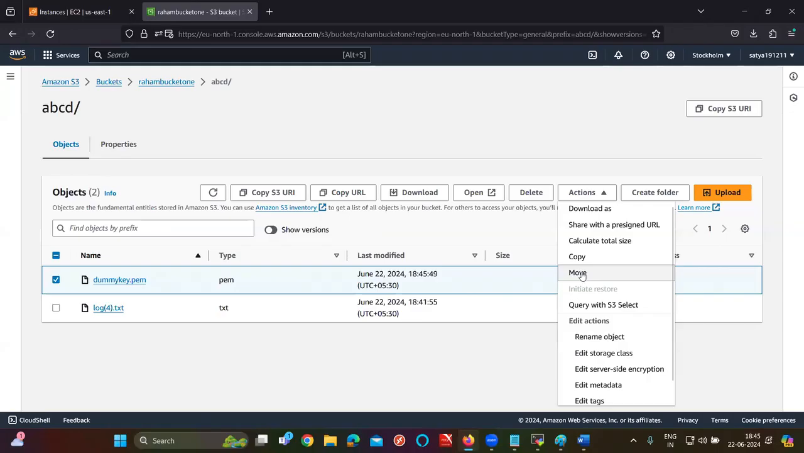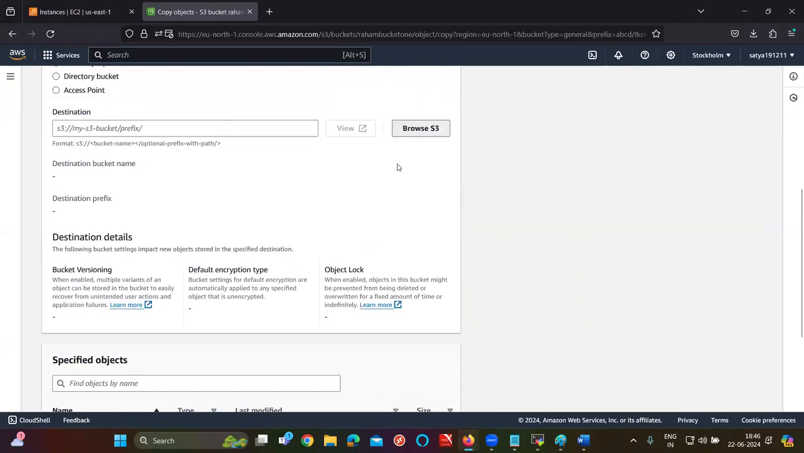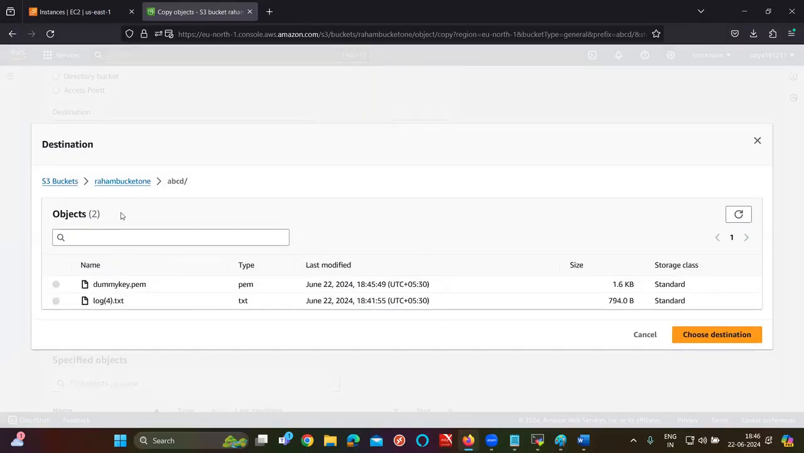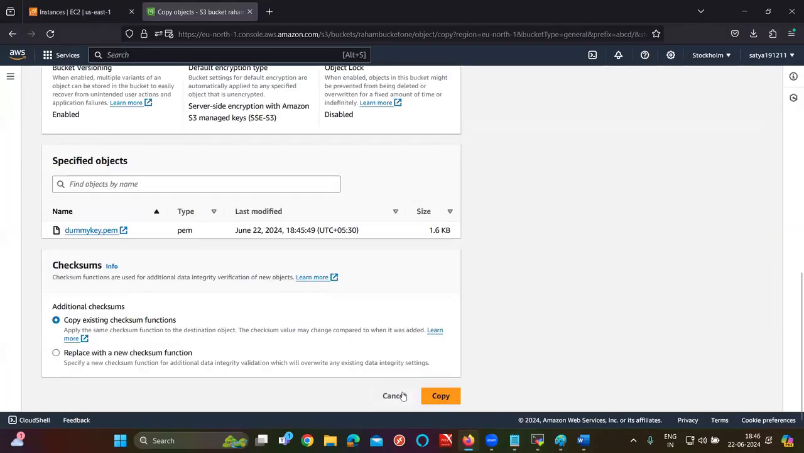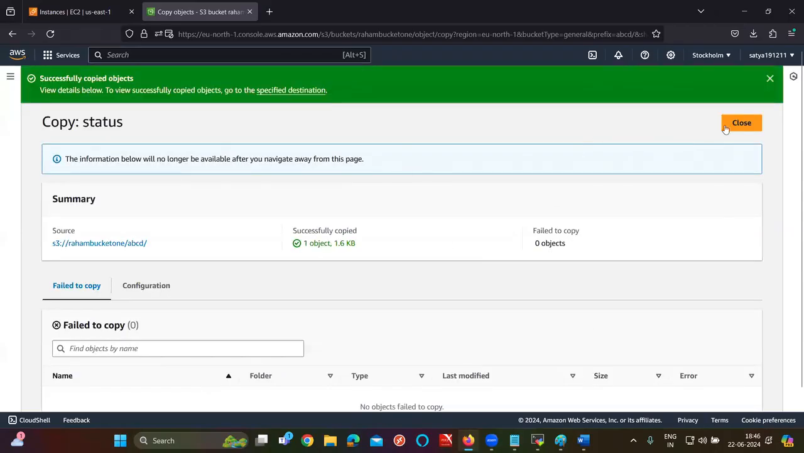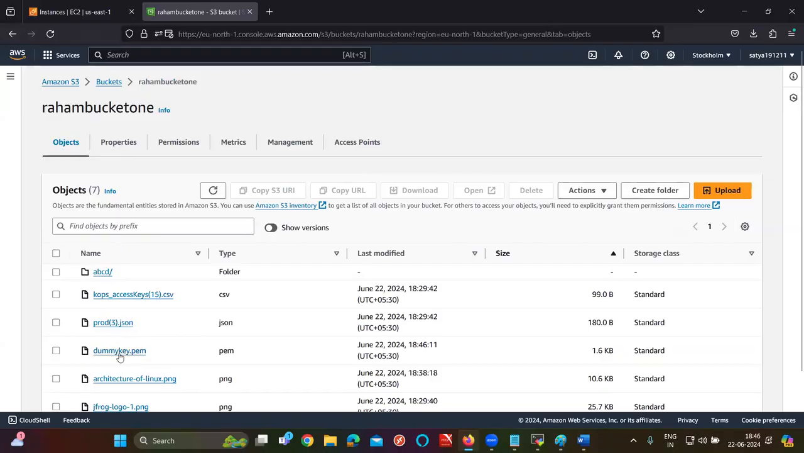I think you know the difference between copy and move, right? This time I copy. Again, click on the destination, browse S3. I want to move back to one folder. So go back to one folder, click on choose destination, copy. Is the file copied back to my one folder or not, sir? Again, dummy key. Like that, I can use copy and move.